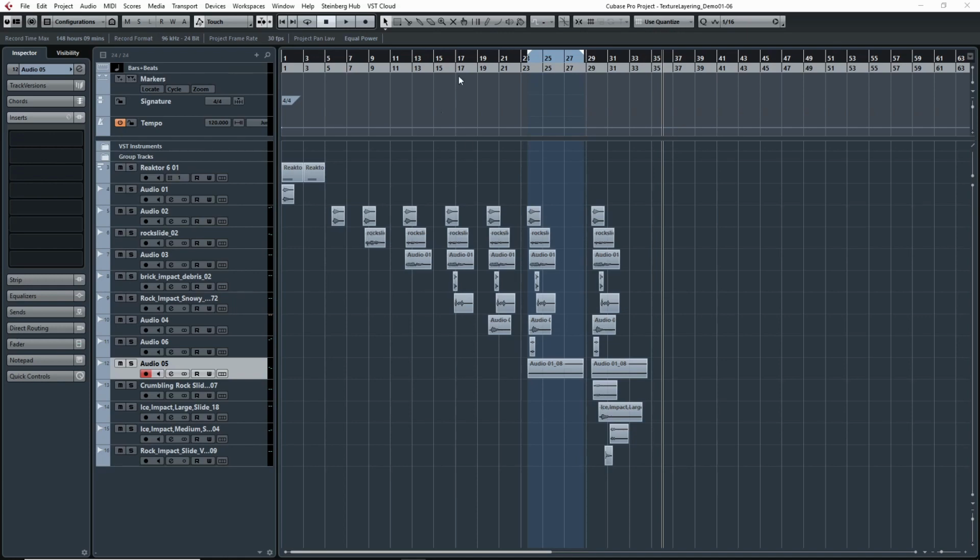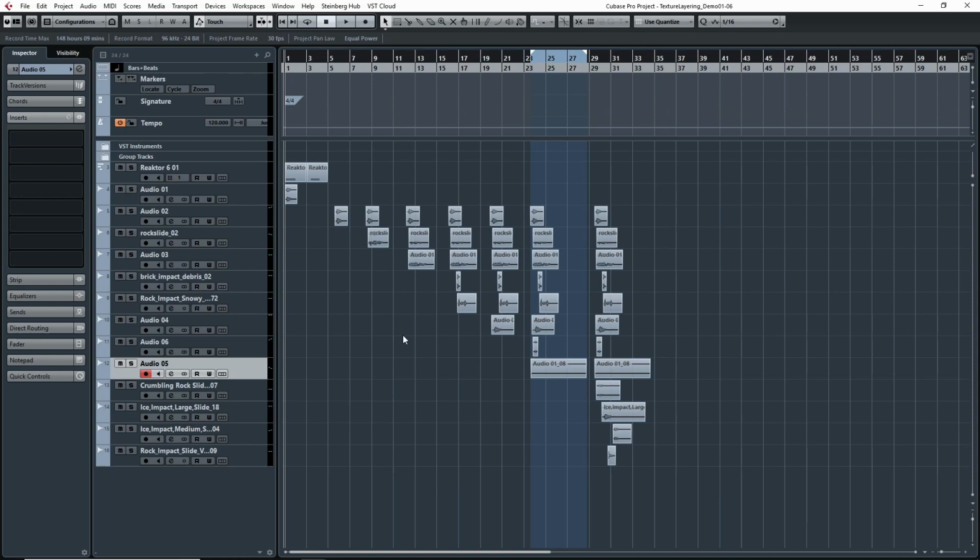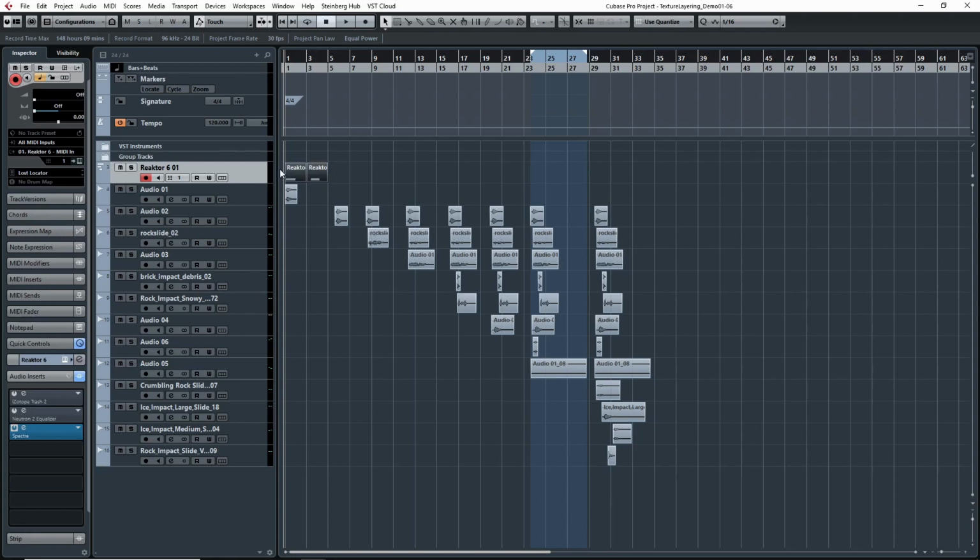There are two ways that I think about layering. One is texture layering, and one is frequency layering. I'll show both examples in this video. I'll go through what I created. I'll show you my finished product, and then we'll go through what I've done and how I got here.